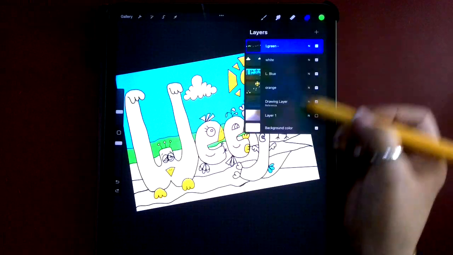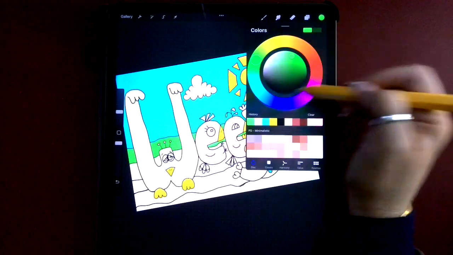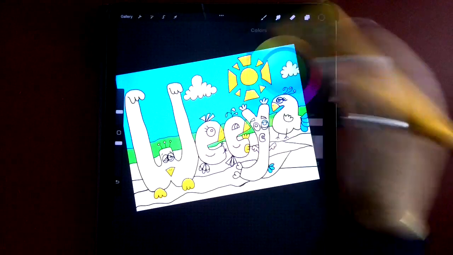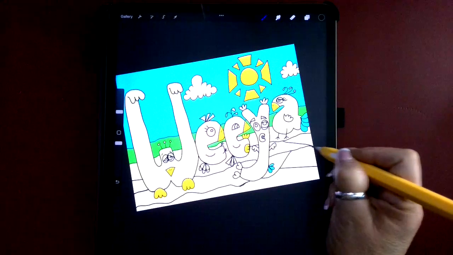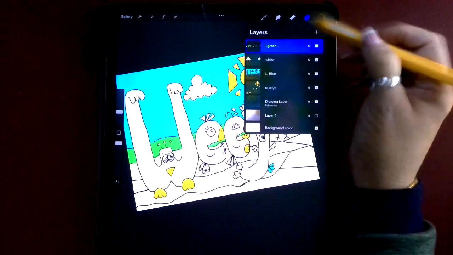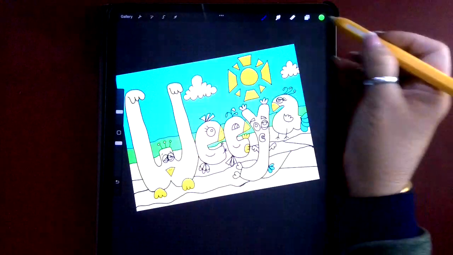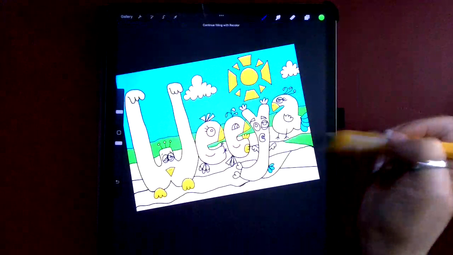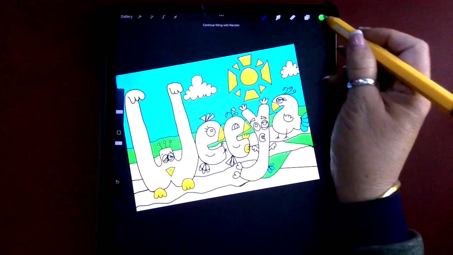So now I'm going to go all the way down to my drawing layer. Make sure that I've chosen black. And I'm going to extend that to go off the page. Now I'm going to go back to my light green area, color pick, and now I can come here and put it there and it doesn't go in there. All right, here we go.